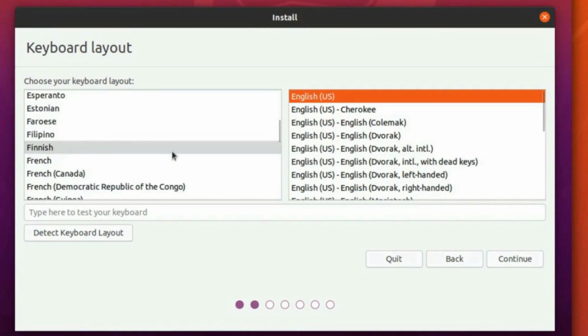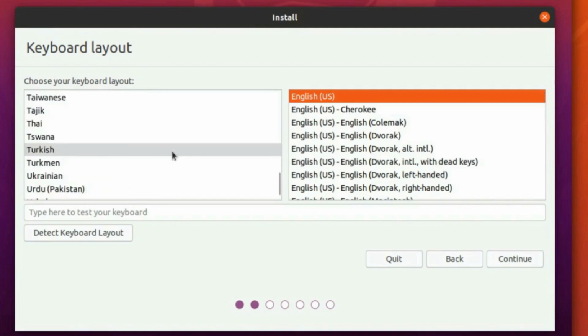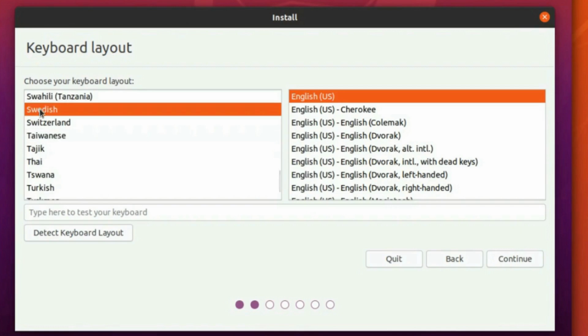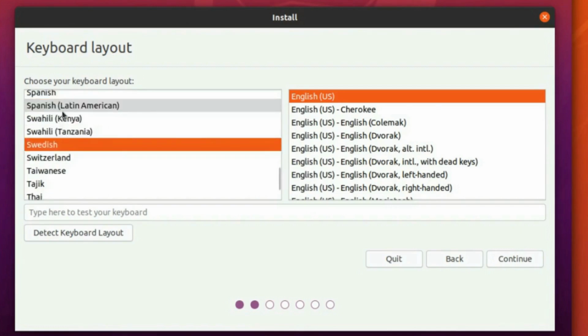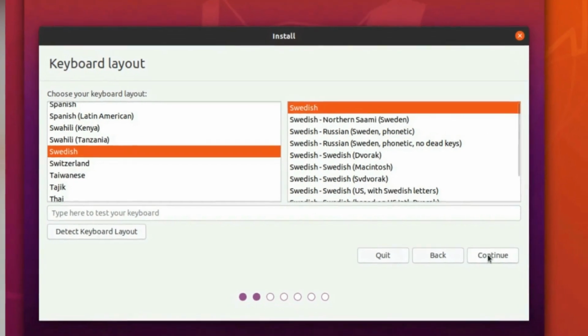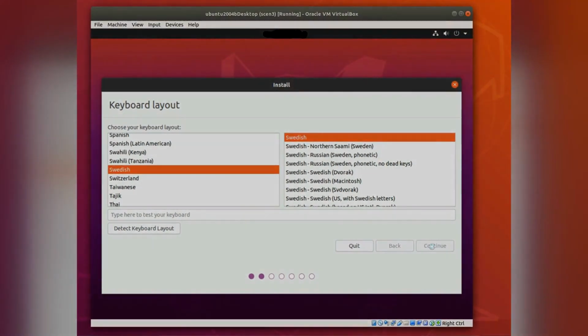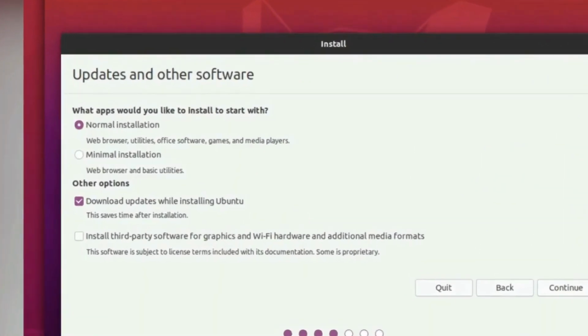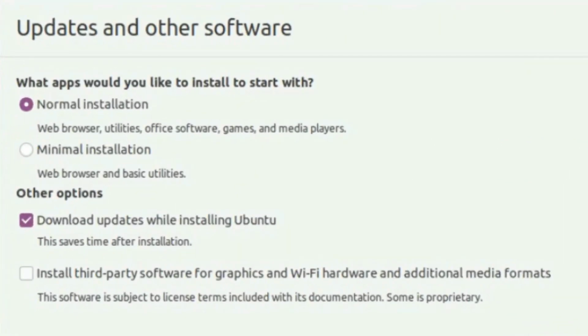Choose the keyboard by starting with the language for your country. And here are the different variants which are available in your country. This is a setting you can play around with if you have a problem.